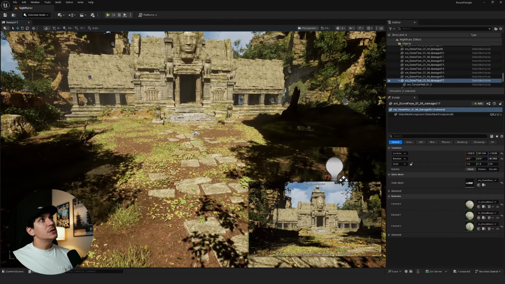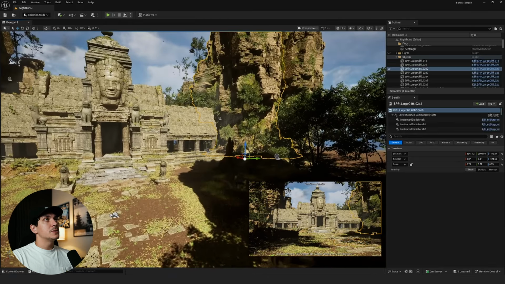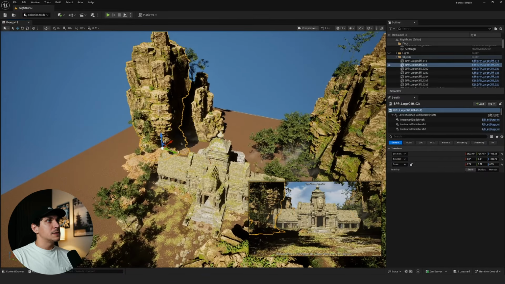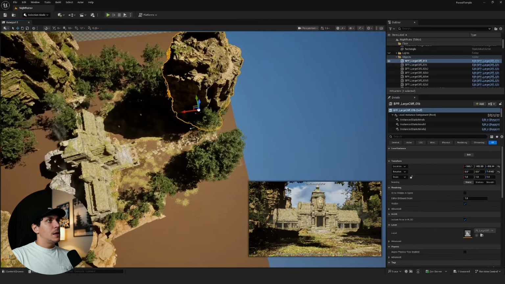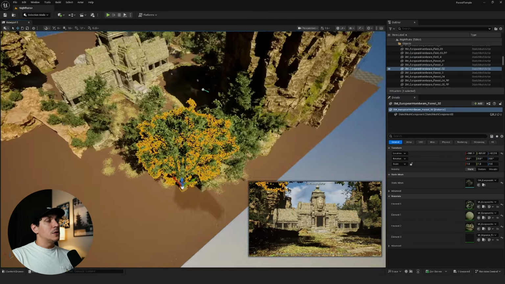Once the foliage was in, the main thing was really just adding in static meshes to really bring the scene together. So for this one, I used blueprints from the Electric Dreams. This is just one giant blueprint to kind of frame our scene. And then these are the European hornbeam trees that are inside the Electric Dreams asset pack.